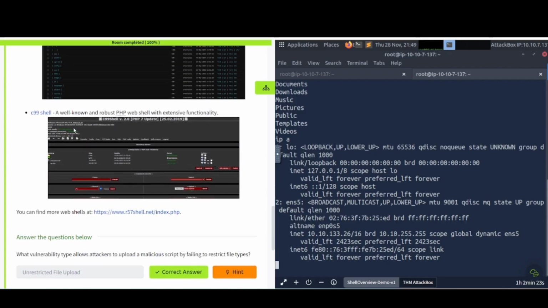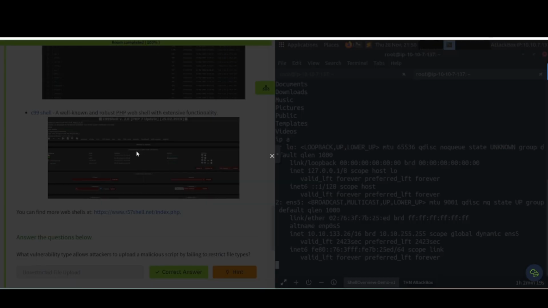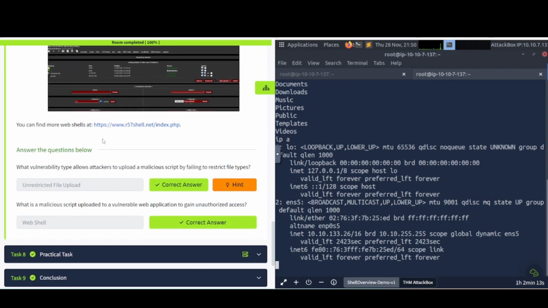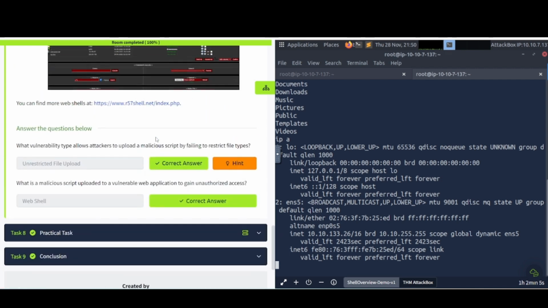C99 shell, a well-known and robust PHP shell with extensive functionality, and it looks pretty neat here. You can find more web shells at the following: r57shell.net and dex.php. So check that out if you're interested in learning about more shells that you could possibly use.